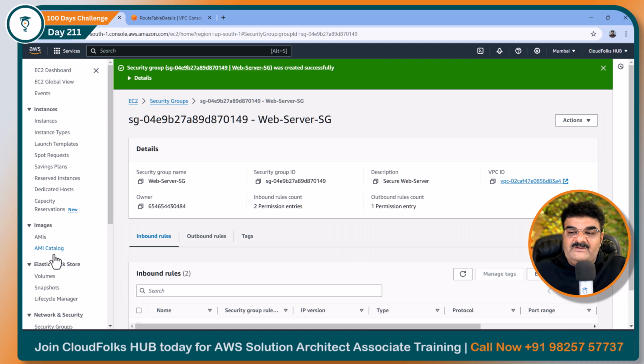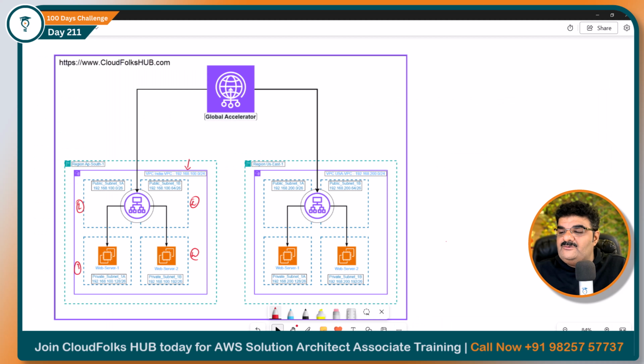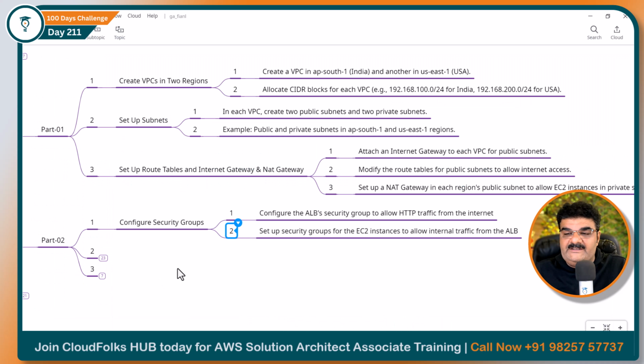Right now we have two security groups, ALB SG and web server SG. We are not going to touch default security group. You guys need to create same security group in the US. Okay, I'm not going to create this right now, but you have to create this, right?